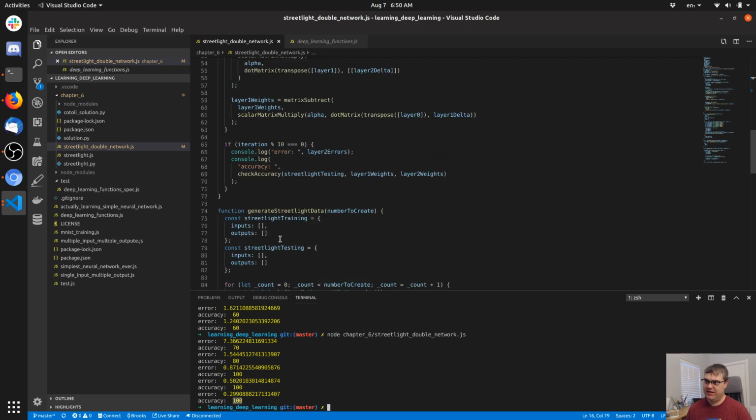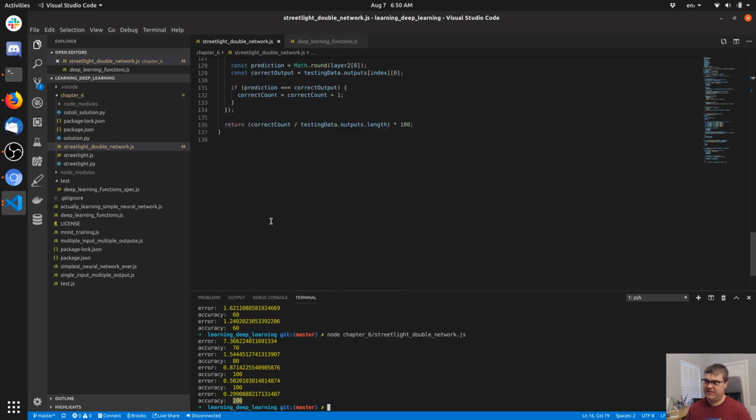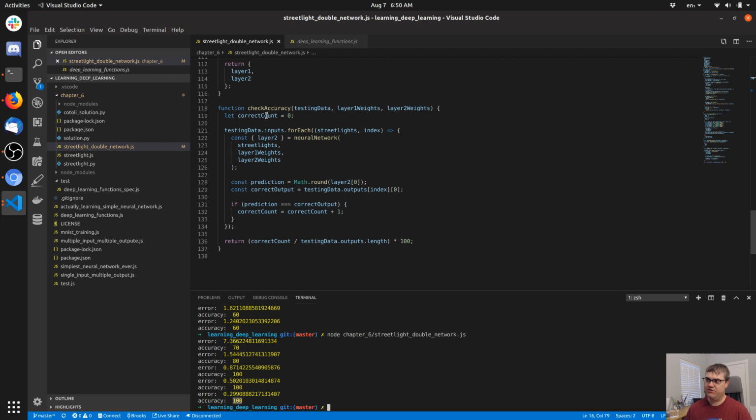And the way it's checking is down here. I've got this check accuracy. It just loops through all the test data, runs it through the neural network, and then determines how many correct guesses it got. And in this case, all of them were correct.